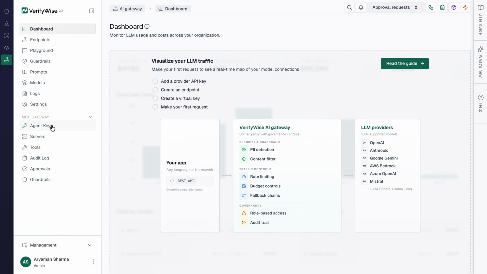So, under the MCP Gateway, we have several tabs. I'll go over each one by one. First of all, I want to go over agent keys.